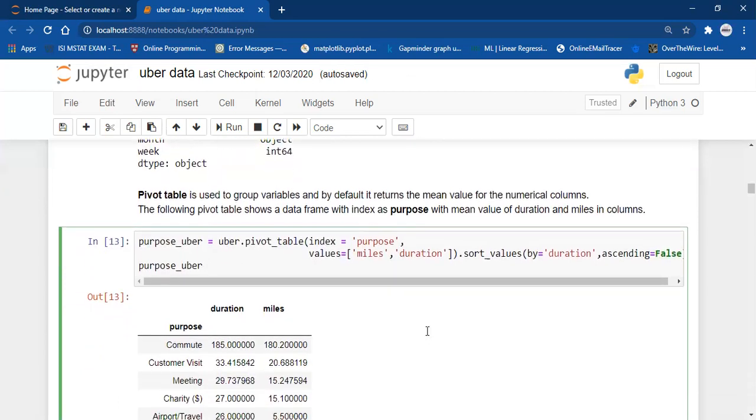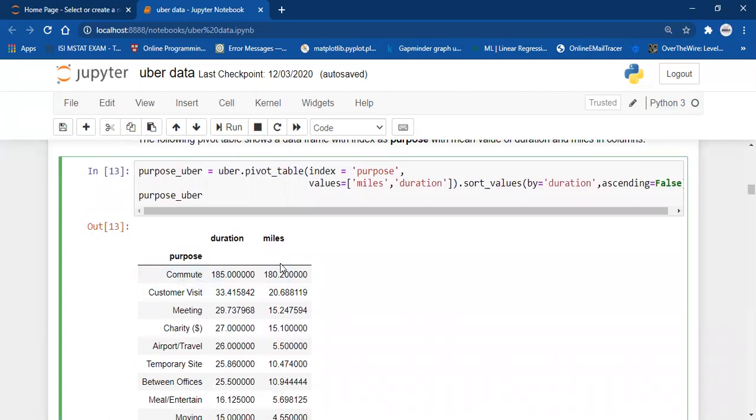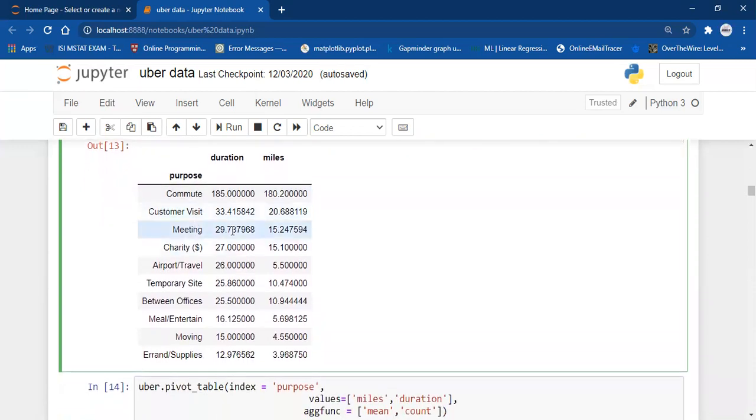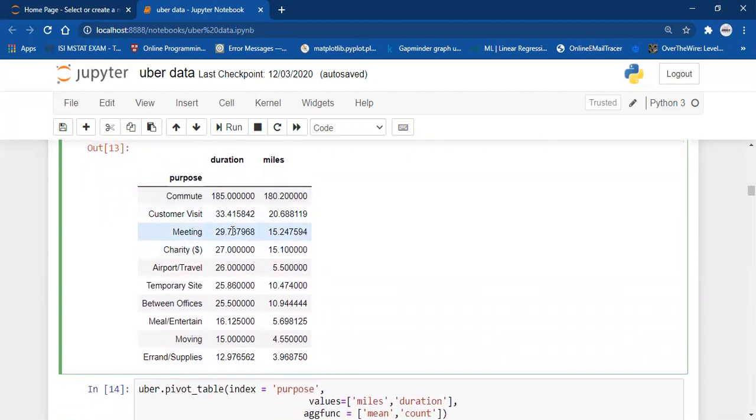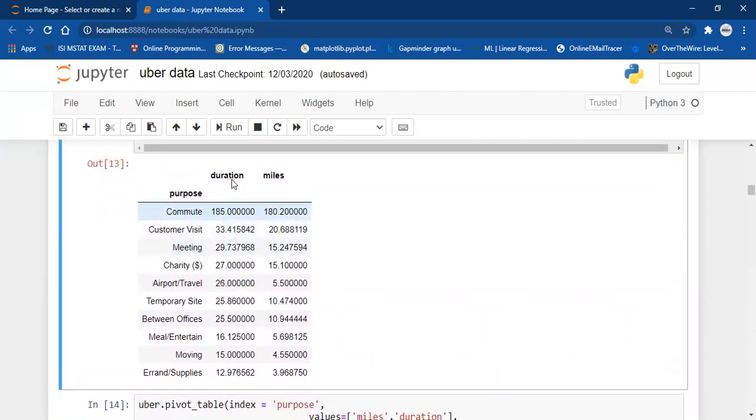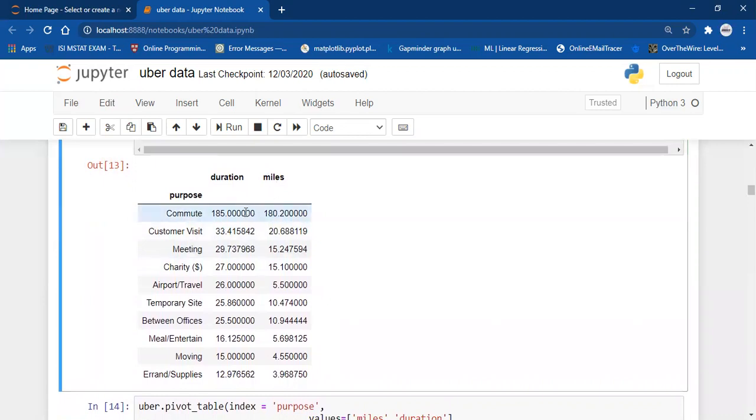When you print the data, as you can see, what the pivot table does is that the column on which you group by, that is purpose, becomes the index of that data frame. pivot_table returns a data frame, and then I have duration and miles. Duration is the mean duration, because by default pivot table calculates the mean values of your numerical columns, and then we have the mean miles, that is the mean distance.